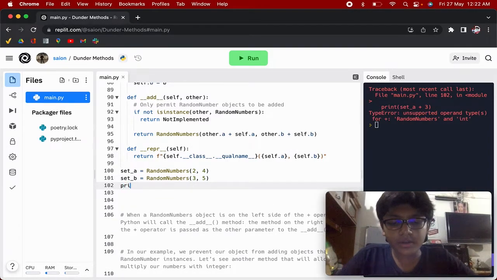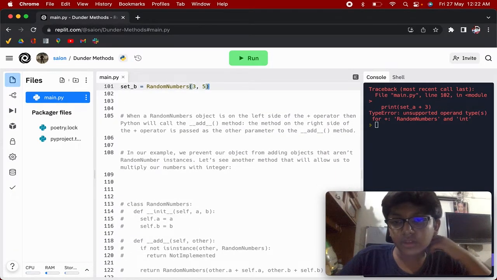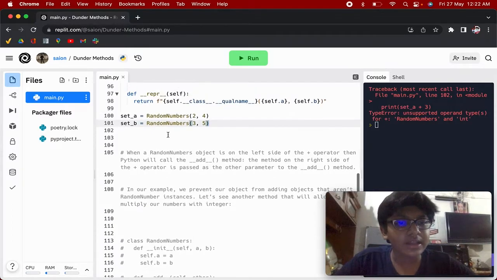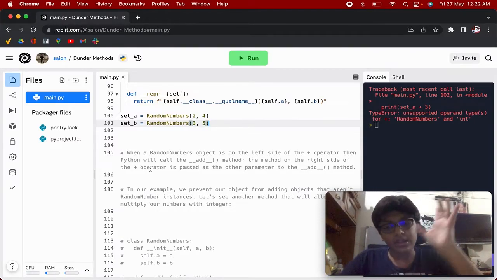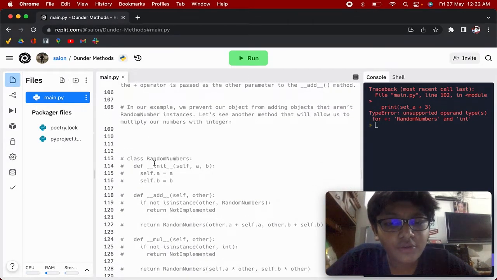So right now, we are just able to add our objects. When the random numbers object is on the left side of the plus operator, Python will call the add method. So when the random numbers object, like set a, is on the left side of the operator, it will call the add method of the object on the left hand side, right? The object on the right hand side of the operator is passed as the other parameter to the left hand side's add method. So in an example, we prevent our object from adding objects that are not random number instances.